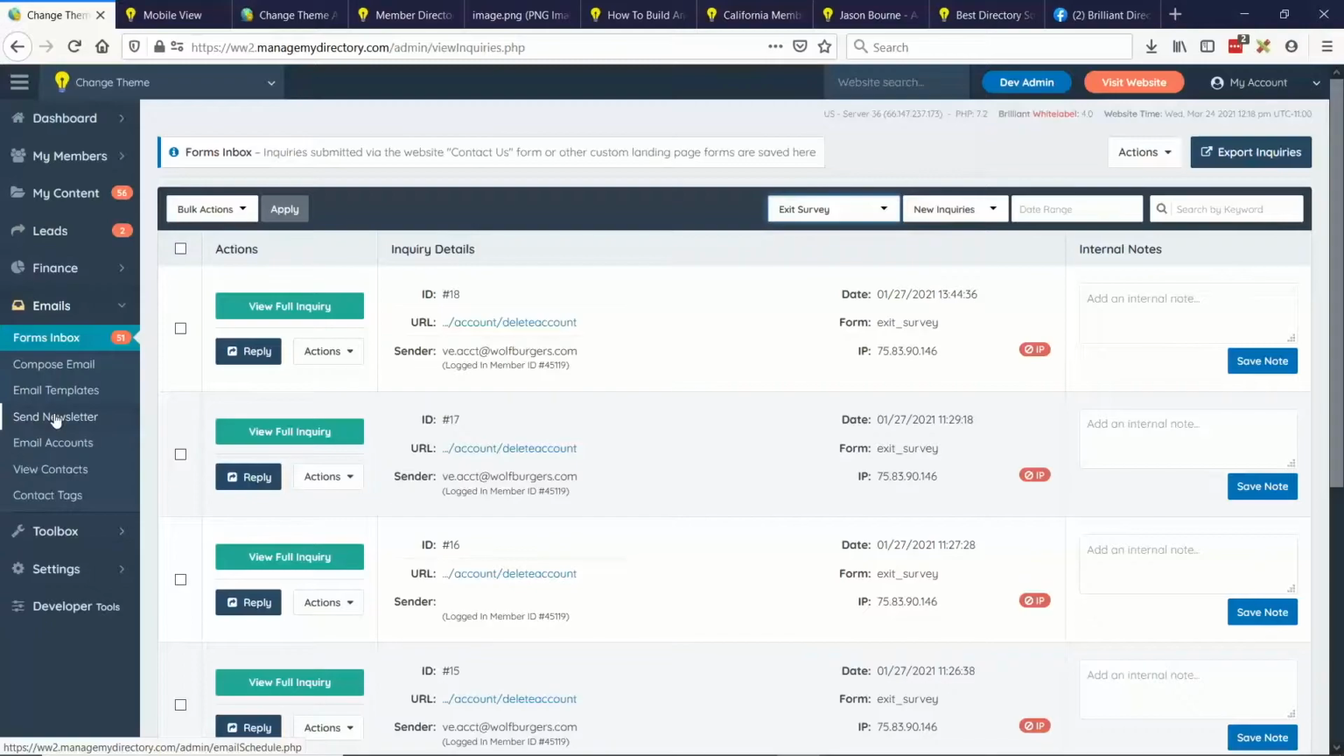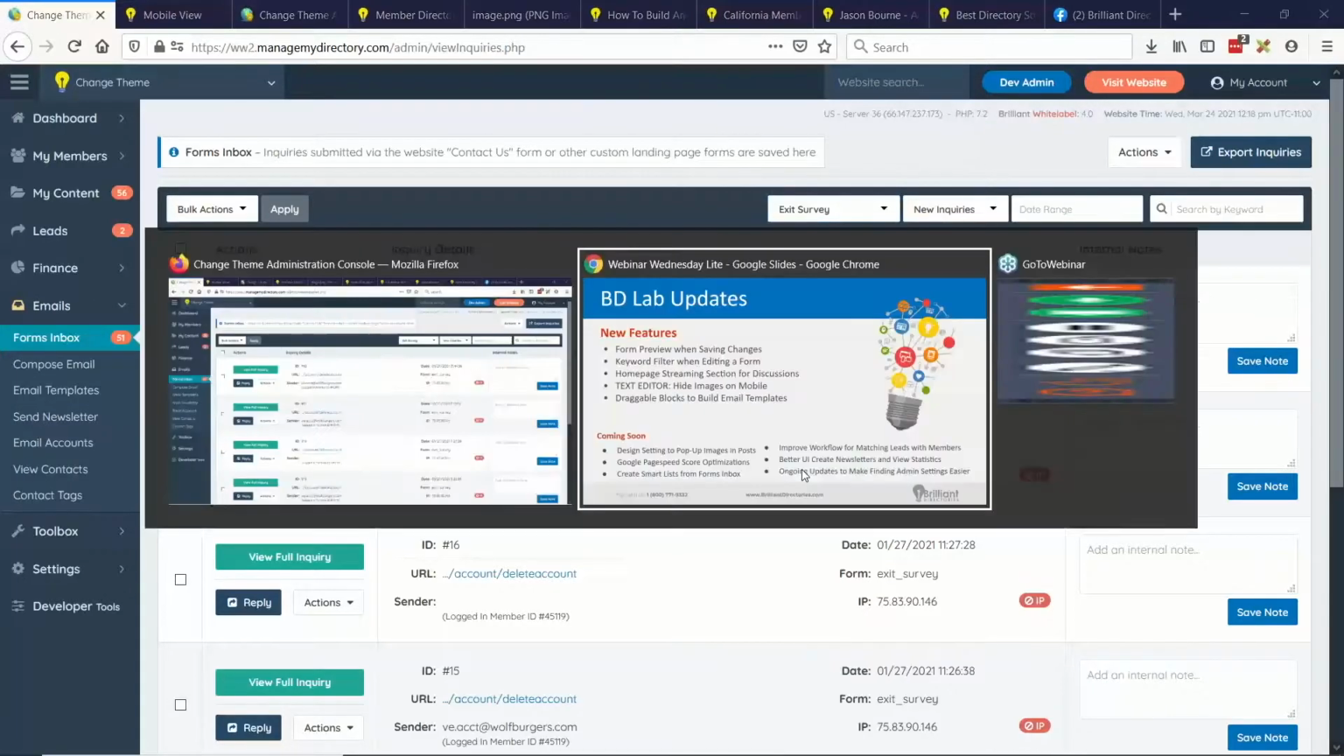So it's going to be really cool where you can segment people and send more targeted newsletters to people who have engaged your site based on the forms inbox information.